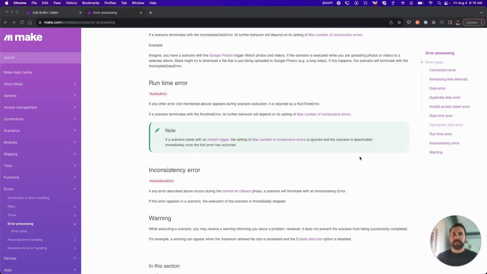So to sum everything up today, there are multiple different error types and Make will handle them differently. There are two error types that Make will handle automatically, and those would be the rate limit error and the connection error. All other types of errors within Make will not be automatically retried, but there are certain things that you can do in order to make sure that no data is lost.